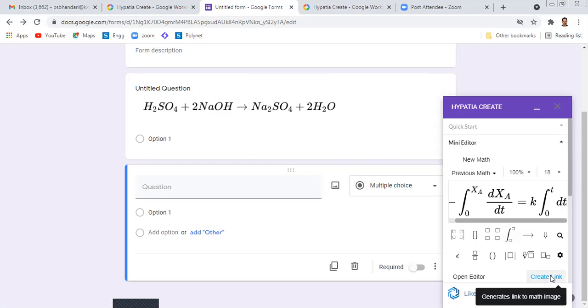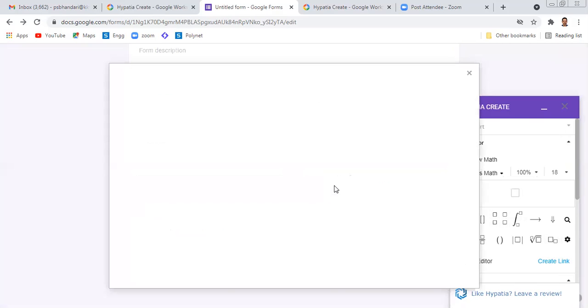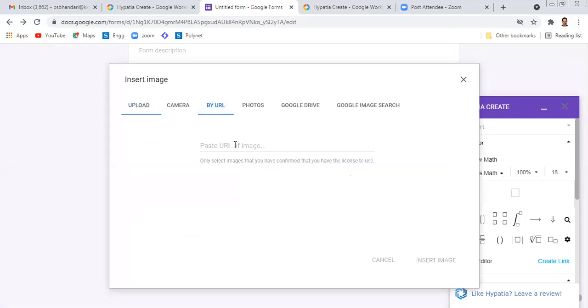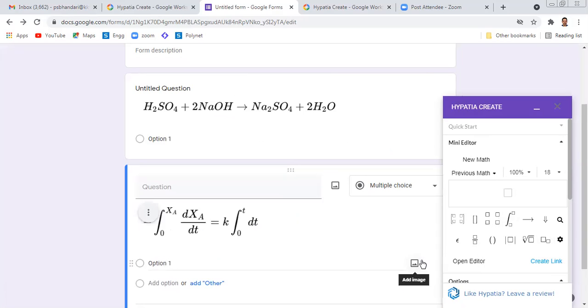Again press create link. The link is successfully created. Now the basic difference you will realize: whenever I use mini editor, I can minimize it or I can use it in a side by side manner. So here I'll be inserting that equation. In this way, it is possible to express the mathematical equation.